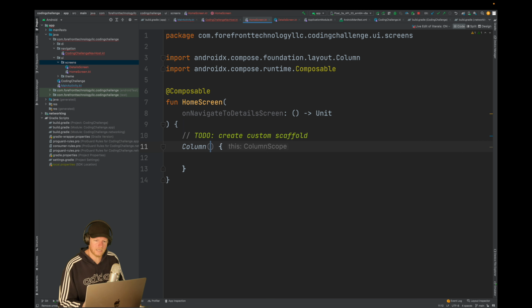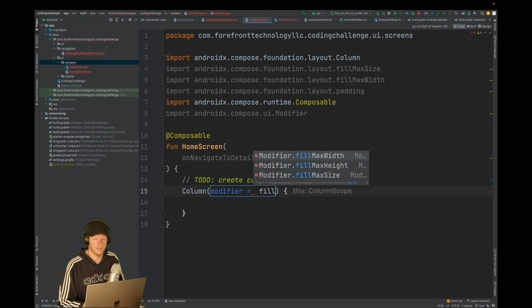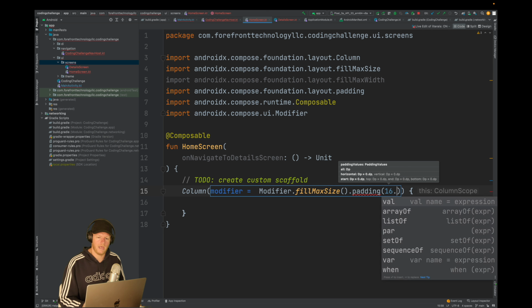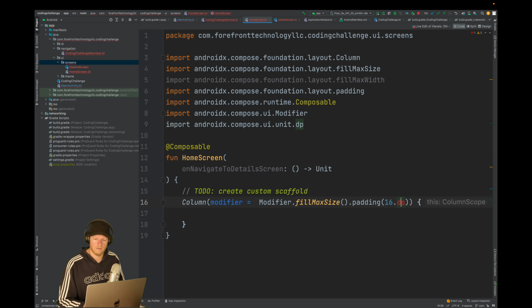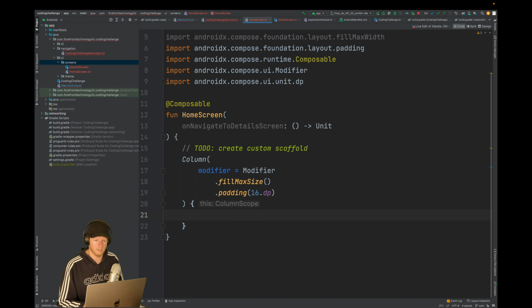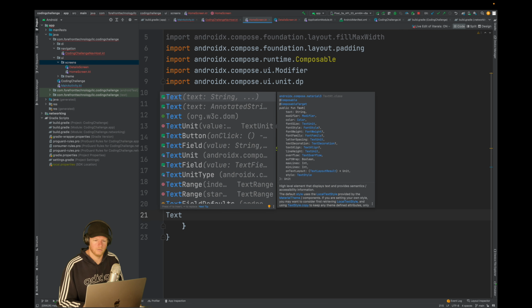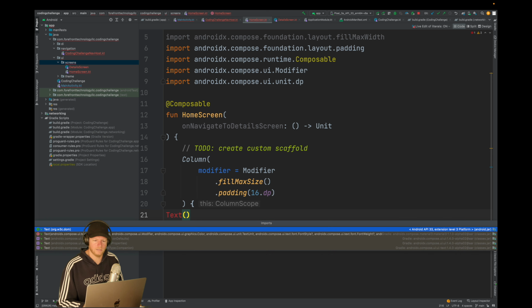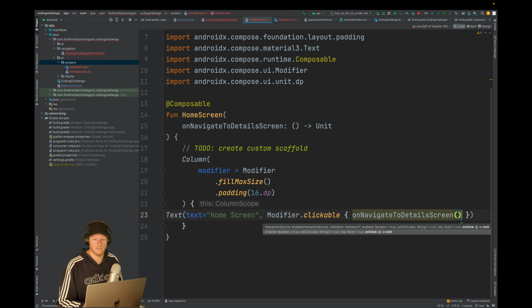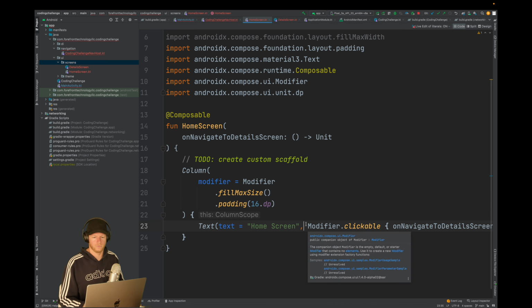All right, inside of the scaffold, we're going to want a column. Everything in Compose is rows and columns. It's super simple on that aspect. Let's give it padding of 16 dp, import dp. Okay, let's just go ahead and drop in a text that will navigate to the details screen. You can add a clickable to pretty much anything in Compose, and that just allows you to be able to click on the element. And then we just simply invoke that Lambda that we're passing in, the on navigate to details screen. We go ahead and invoke it right here.